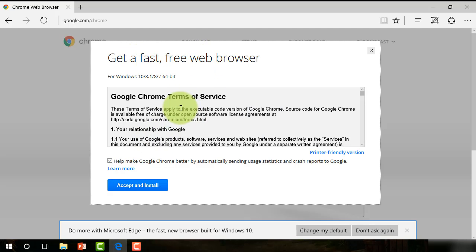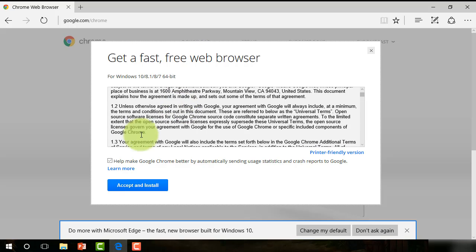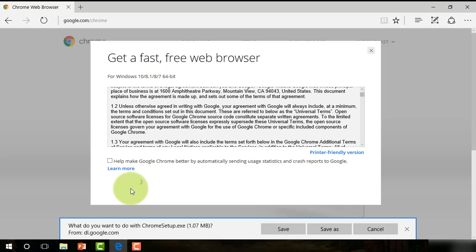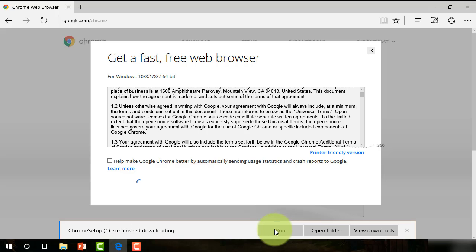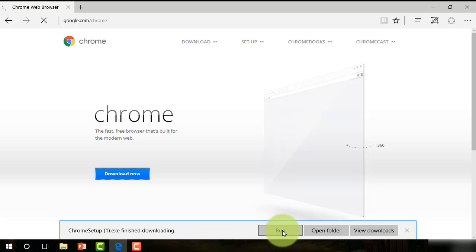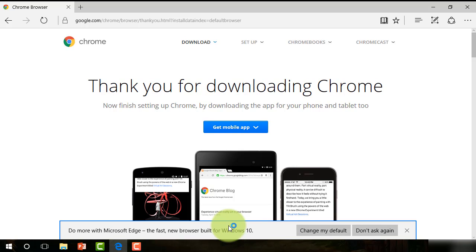It's going to ask you for any terms of service. Feel free to read through it if you wish. And obviously on anything you're downloading and installing, it's a good idea to read through their terms and conditions. Okay, I'm going to uncheck make Google Chrome better by automatically sending my statistics. The reason why is I don't like people looking at what I do on my computer. But feel free to leave that checked off if you want. Accept and install. Okay, it's going to ask me to save it somewhere. Let's save that.